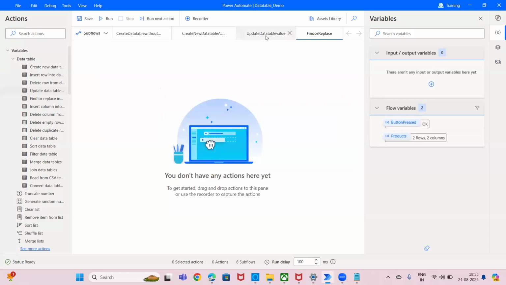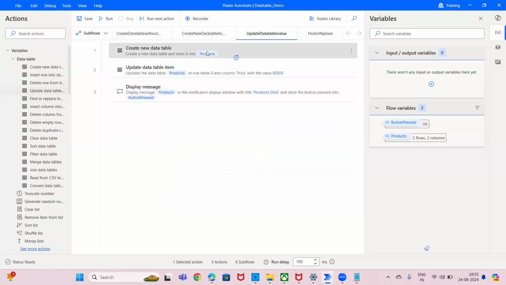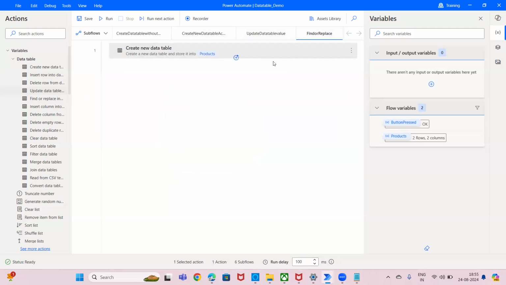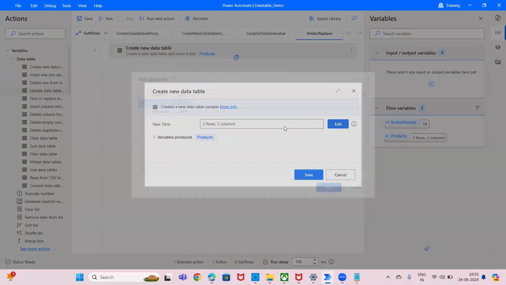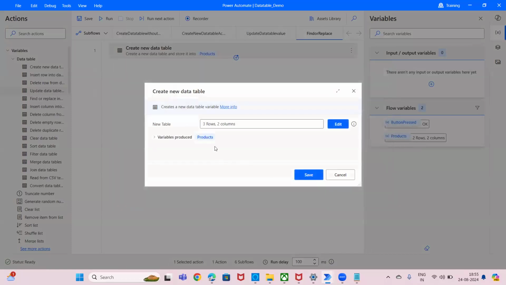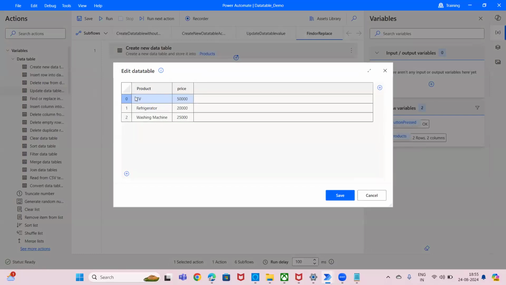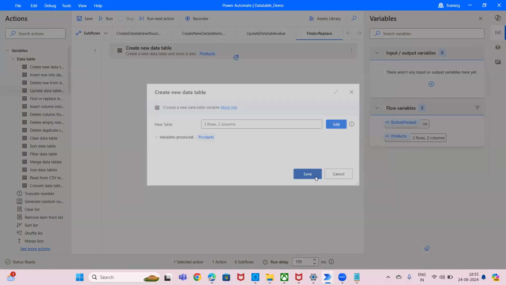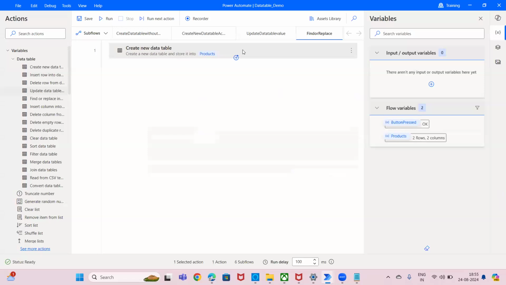Suppose we have a data table, and here if I want to replace, so let me create another one. Suppose I want to replace TV with speakers. Suppose I want to update the product from TV to speakers. Then we can use update data table also.